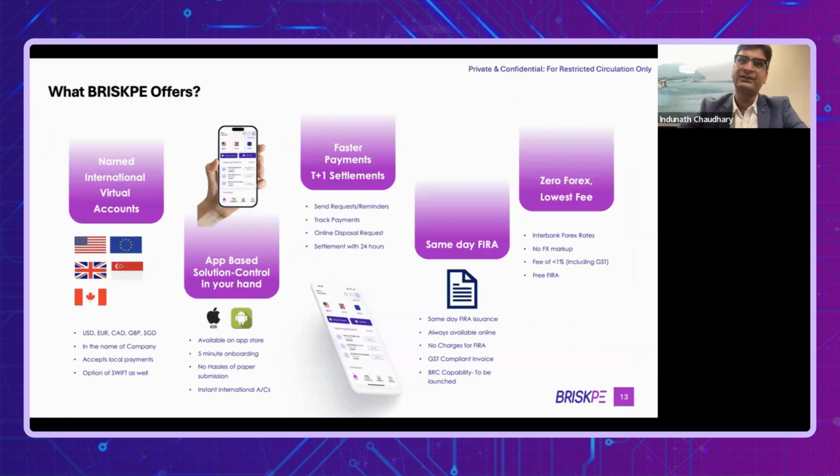For US, it is ACH. For Europe, it is SEPA, single euro payment area. For UK, it is FPS, faster payment system. In Singapore, it is PayNow. So all these accounts are capable to accept payment by way of local payment mode.